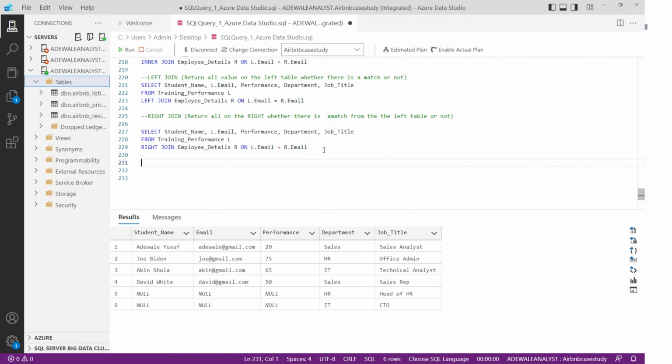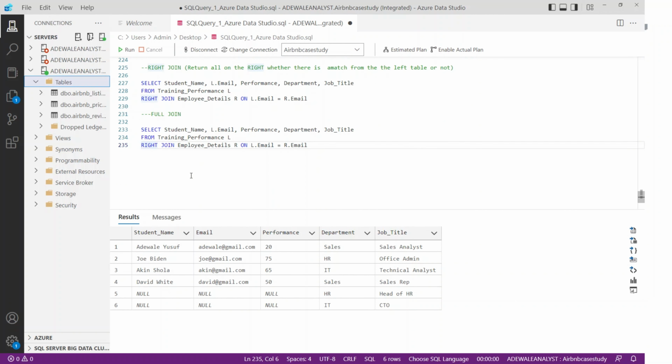Now let's look at the third one, which is the full join, or full outer join. So what I'm going to do is copy this as well, paste it here, and change this and call it full join. Now, full join. Remember, inner join only brings values where there is a match. Left join returns everything on the left and gives you the match from the right. Right join returns everything from the right and gives you the match from the left. Now, full join, we return everything on the left and everything on the right, and whether there is a match or not, it's going to return everything.